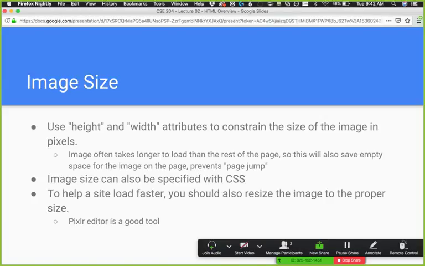But images typically take a lot longer to load than the rest of our page, right? An image may be a megabyte or 2 megabytes or whatever. So that takes a little while for the browser to download, whereas our HTML loads relatively quickly. So when the HTML loads, it'll leave empty spaces for those images.